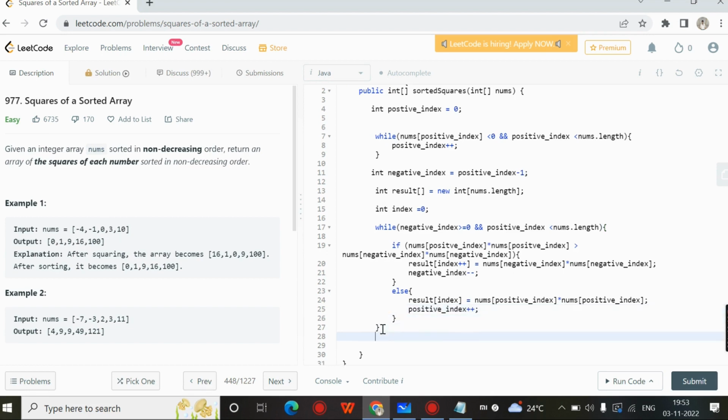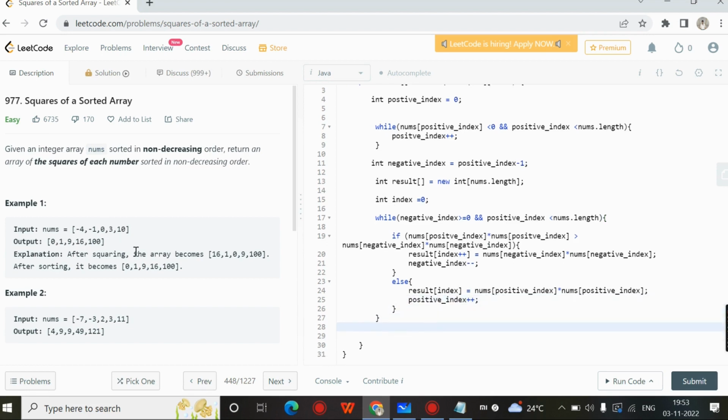At a certain point of time, what will happen, these positive index values are all covered, right? In some test cases, all the positive values are less, this comes to the end, right? At the end, if we satisfy this condition, this will terminate the loop. So we have some negative elements. At the same time, if we cover all the negative elements, the loop gets terminated. So we have some remaining positive values. So we need to tackle that situation.